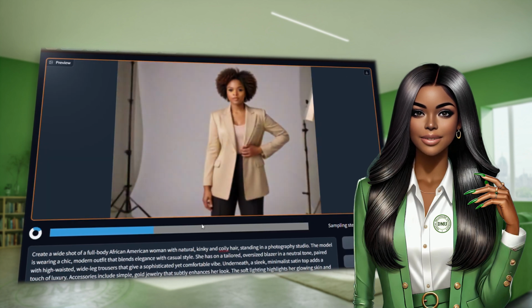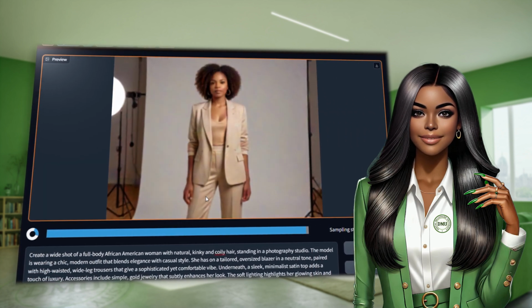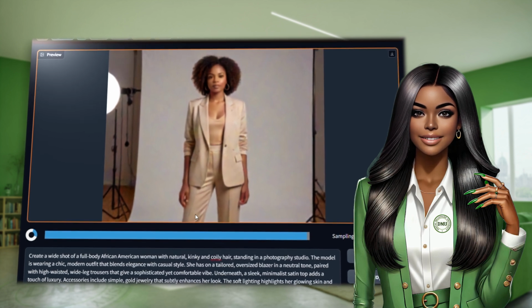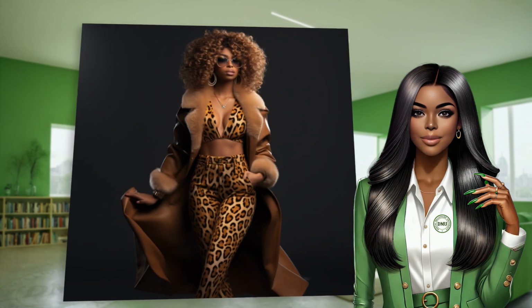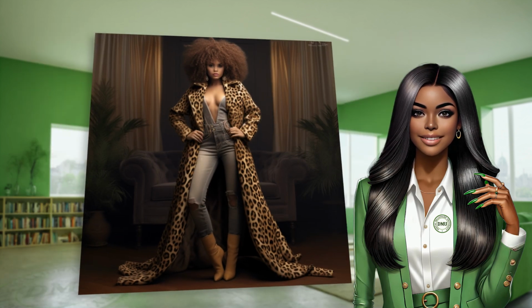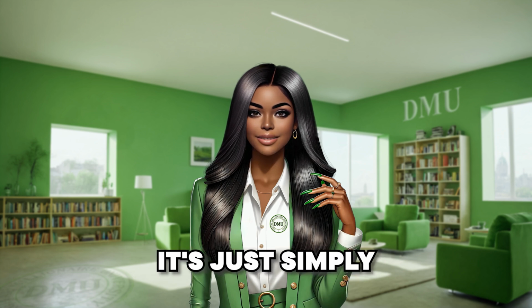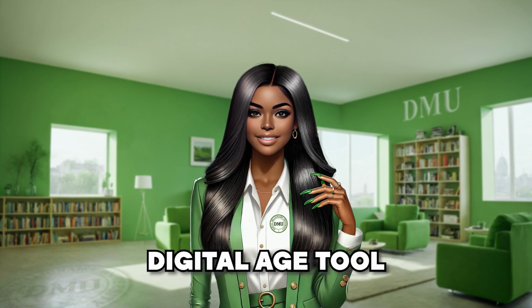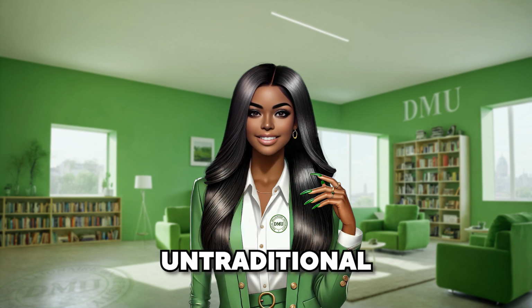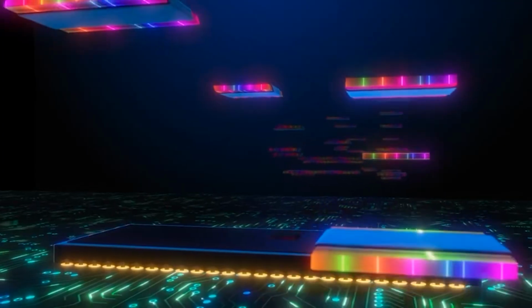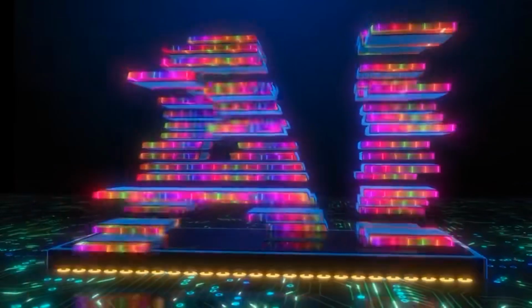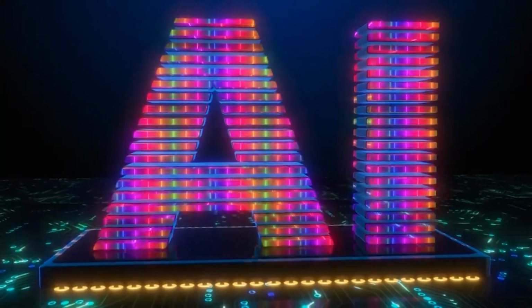So now even for digital illustrators, because guess what? You can have coloring books, you have all different things that you create using AI. Now they're able to actually utilize AI to help them be better artists, to create more diverse products for different communities. So AI is not a bad thing. It's not art theft. It's just simply a new modern digital age tool that's used in an untraditional method. So let's start to learn how AI actually works and use it to the great advantages that it does have.